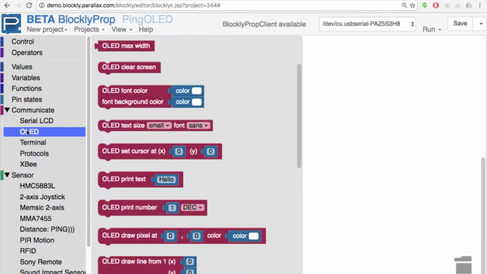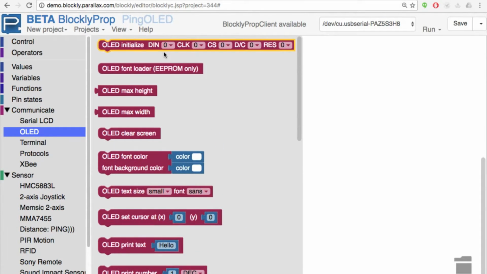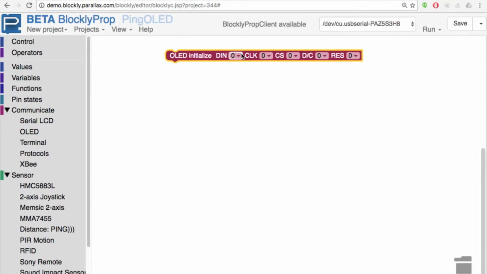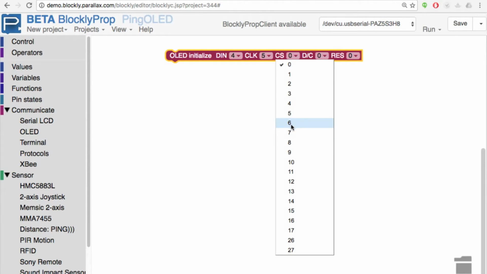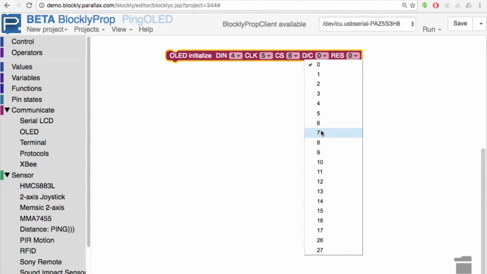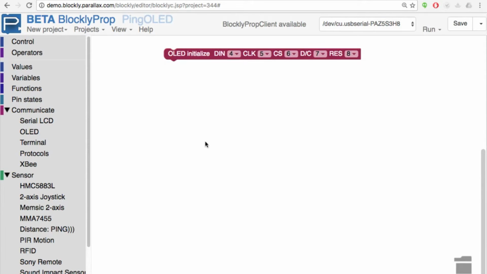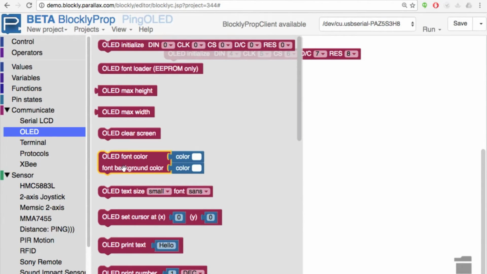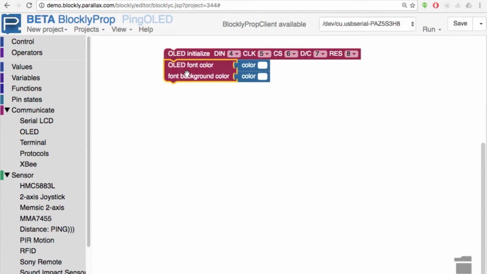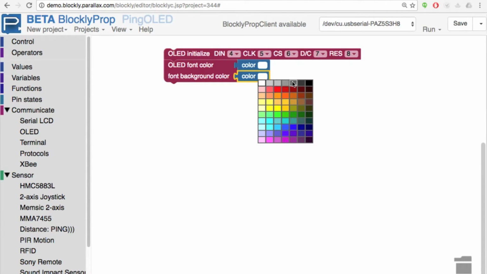Why don't we start by just configuring the OLED. Mine is on pins 4, 5, 6, 7, 8. And we'll set some colors too. I'm going to keep this real simple. I'll make the font color white, the background will be black.